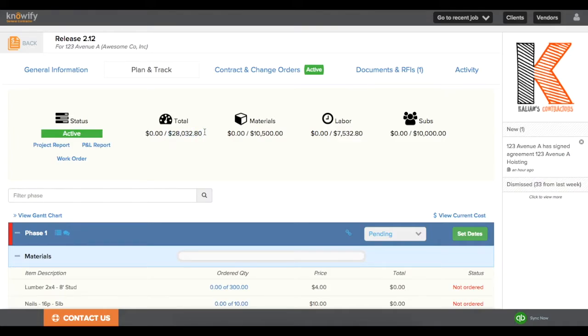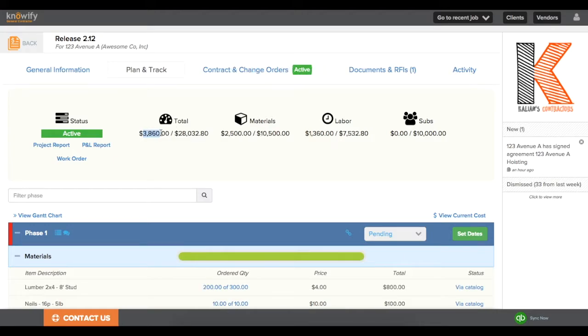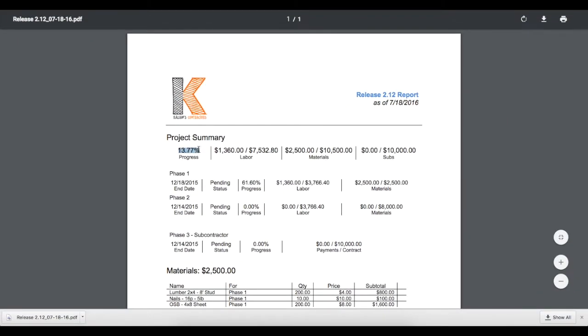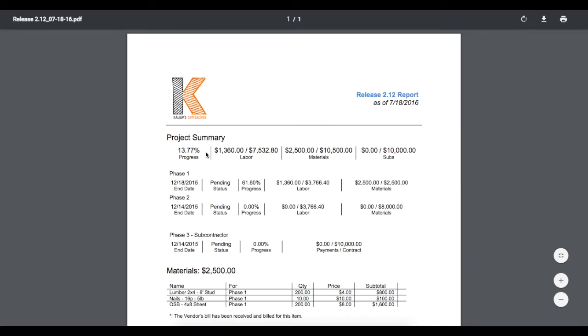This will allow you to have a total budget to track your actual costs against. This way, as you track your costs against a job, we can see your percentage of completion of the project based off of your actual expenses versus how much you initially budgeted. You can always see similar numbers to this in your project report. You'll see it gives you an overall percentage of completion of the job and also a breakdown per each individual phase.